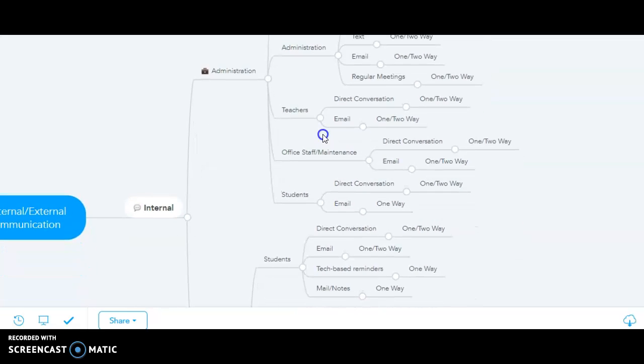And then staff and maintenance staff at the district office. Again, direct communication and email, both one and two-way. And then sometimes, rarely, there is communication between administration and students. Generally, that would be the building administration primarily. Direct conversation, one and two-way when you're asking for the feedback, but sometimes emails come direct from the administrator to student email addresses, and that is more of a one-way communication.